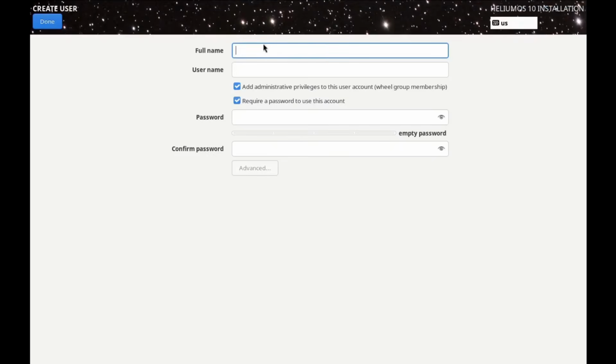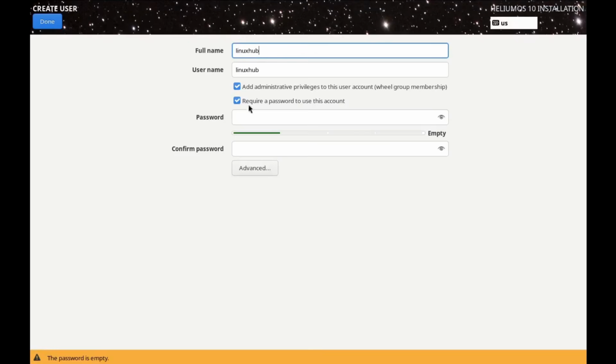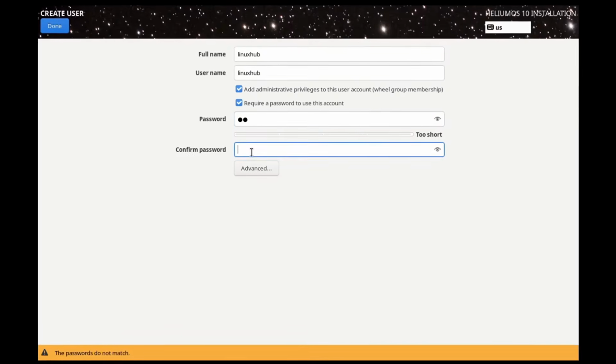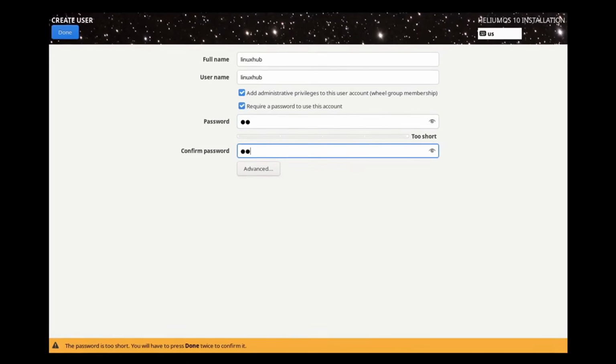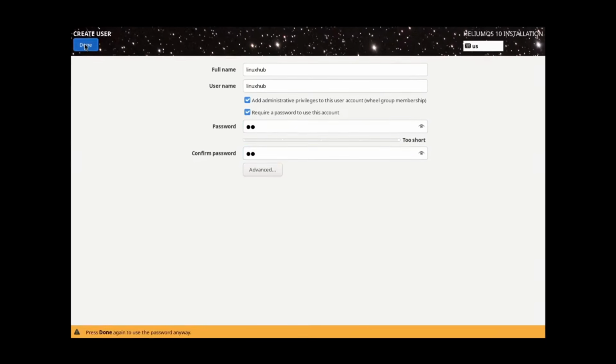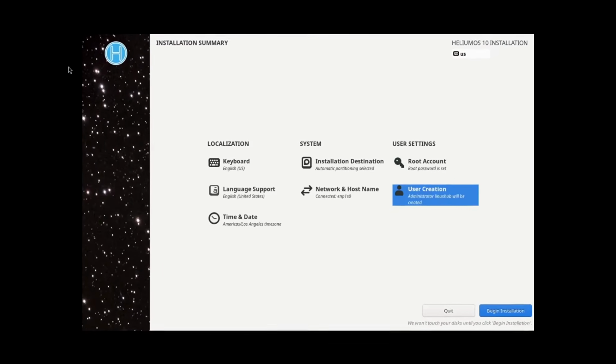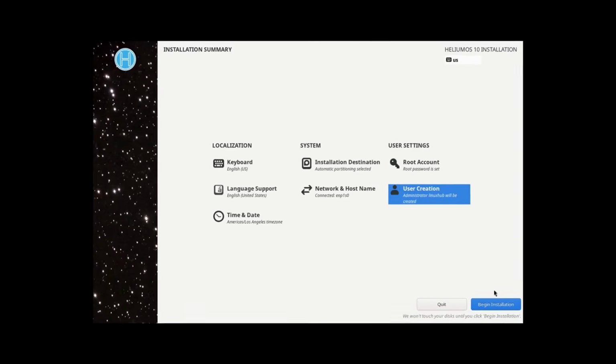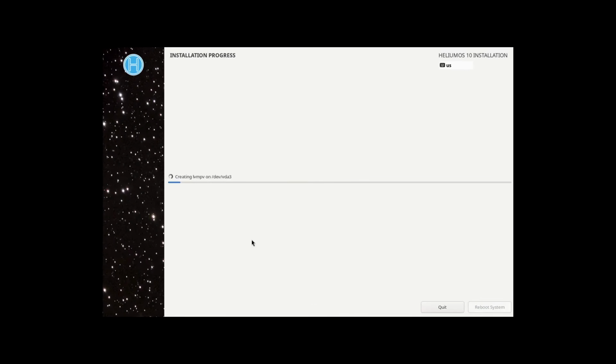Now we'll do a user creation. And the user, of course, is going to be LinuxHub. And the password is going to be strong and complicated, and it's not 1, 2. All right. And again, I'm going to have to click twice because I got a strong and complicated password. And it looks like all the options are satisfied. So let's go ahead and begin installation. And away it goes. I'll go ahead and pause the video now, and when we come back, we should be rebooted into HeliumOS, the Atomic Desktop Environment.